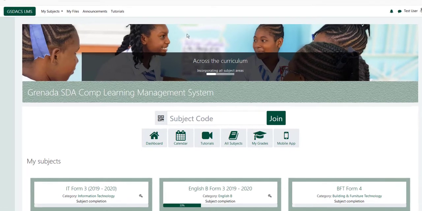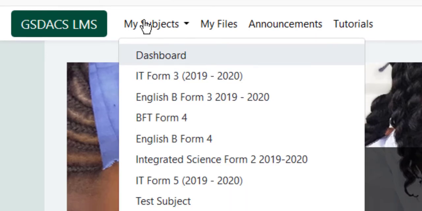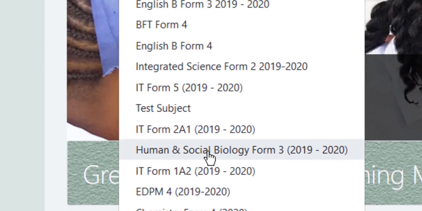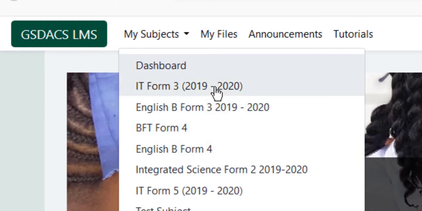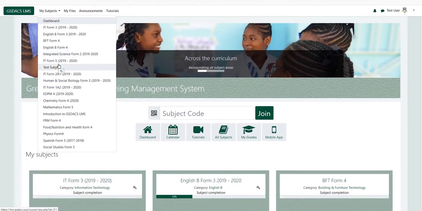All right, so let's look at navigating the top of the LMS. We already looked at clicking on this GSDACS LMS button, which takes us back to the home page, and then we have the My Subject section here, where you can simply click and you have a drop-down menu with a list of the subjects that you are part of or you have been enrolled in. Any of these links here can be clicked and it will take you directly to that particular subject.